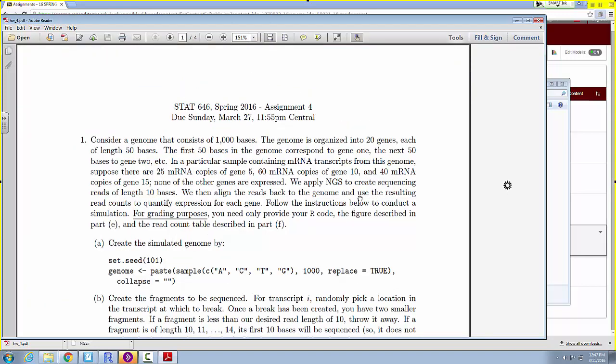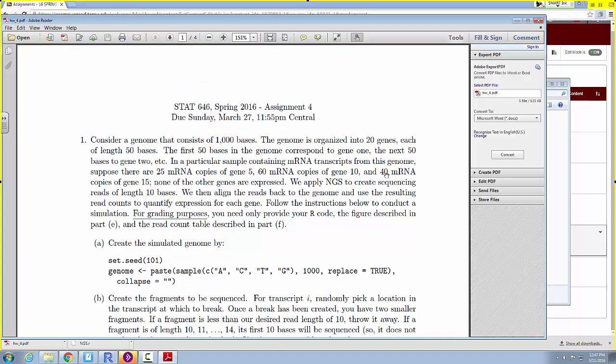So there's 2 questions, and these are both to do with next-gen sequencing data. The first question is a simulation that you're going to do in R. We talked a little bit about simulation as a generic technique for exploring what a statistical method's doing.